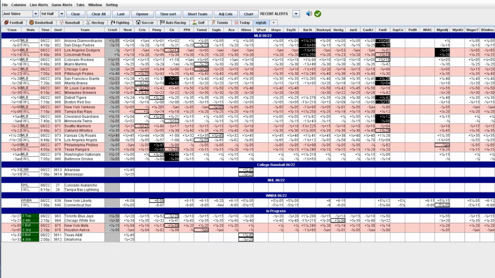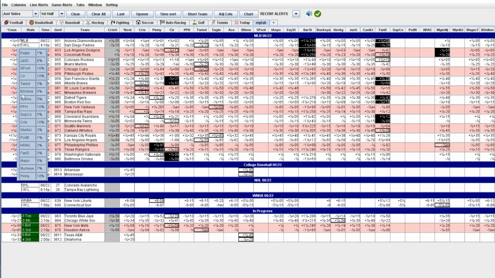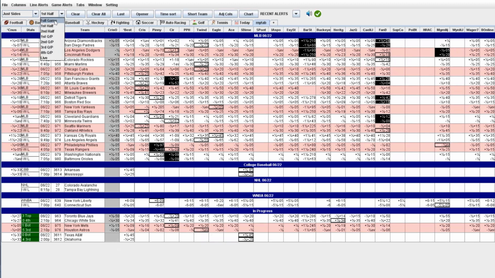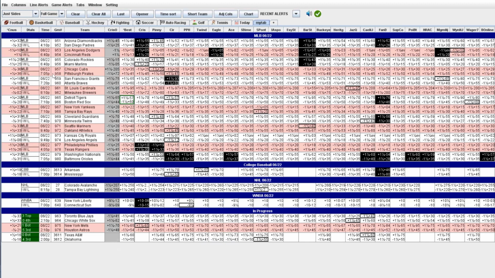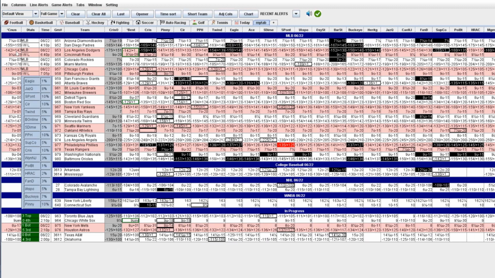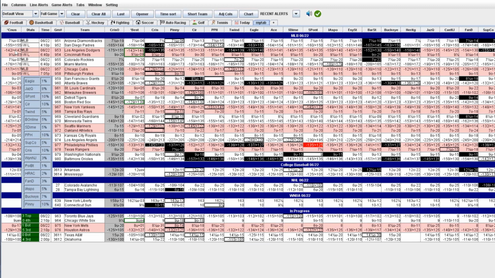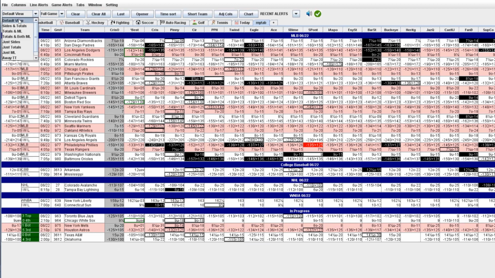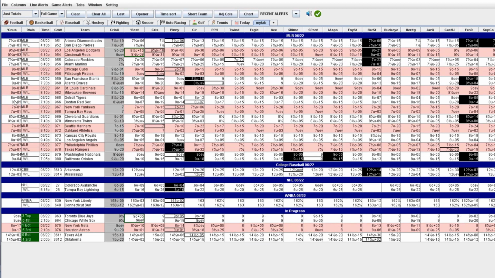So when I click save now, okay, I'm on first half. You see the consensus line shows up. We'll go to full game, and we'll go to the default view. So here's my consensus line. Now notice on my consensus line, this has no VIG attached because that's what the default is. You have a no VIG consensus line. If I went to just totals, you'll see it's over 8 plus 05, under 8 minus 05.